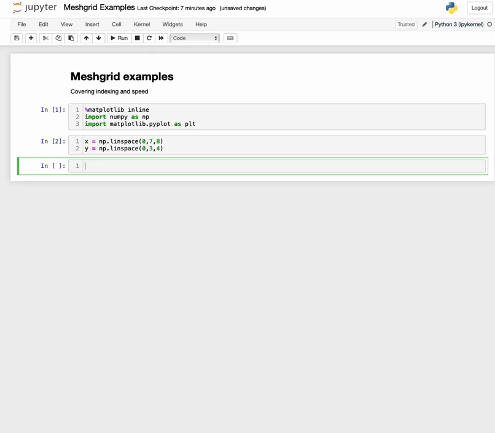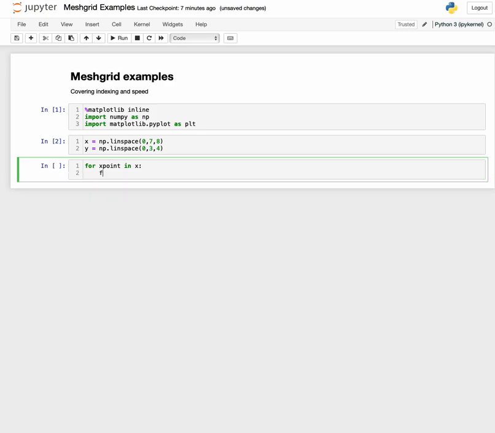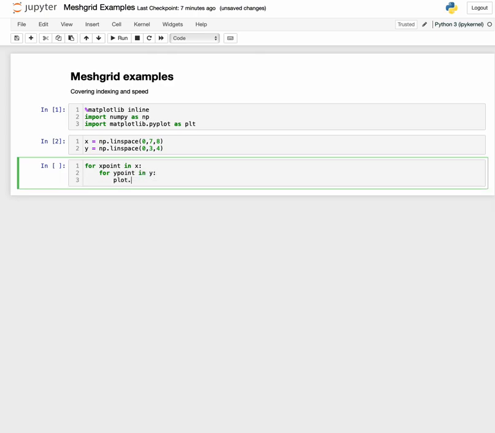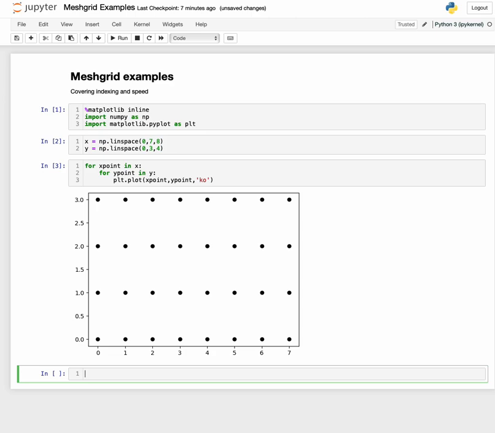The obvious way to plot this grid is just to have a couple of for loops. So let's do for x point in x. That's a standard Python way of iterating over an array or a list, over an iterable. And then we'll do for y point in y, and then we'll just plt.plot at x point comma y point. And I'm going to put in a line style. I'm going to force it to be a black circle. So k, remember, is black. There's a standard convention that CMYK means cyan, magenta, yellow, and black. And if we do that, then we get a plot like this.